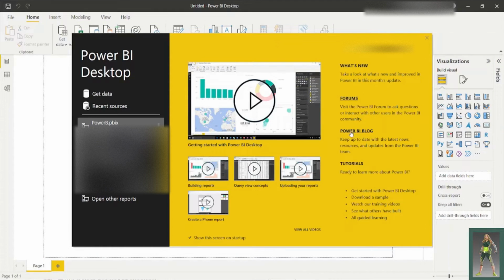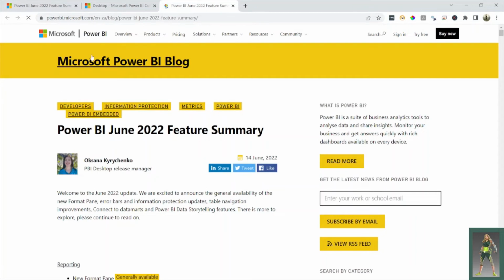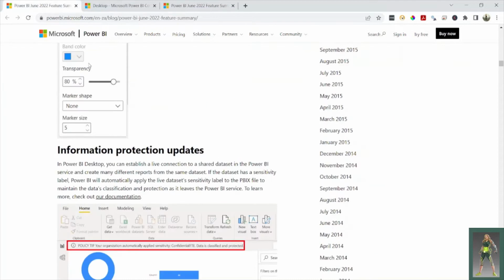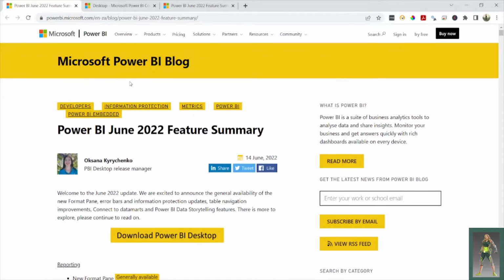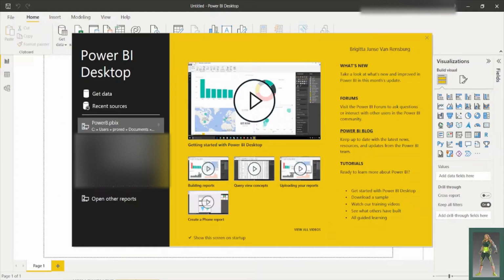Then this link here again is the Power BI blog, which also takes you back to the Microsoft Power BI blog, which is the same as the first link that we had a look at. So those two are exactly the same links.